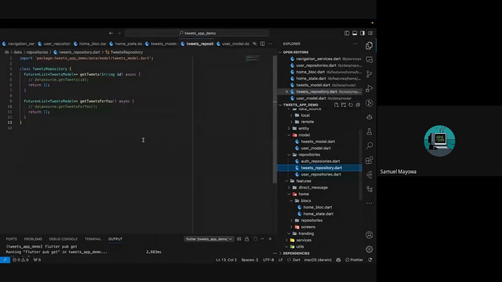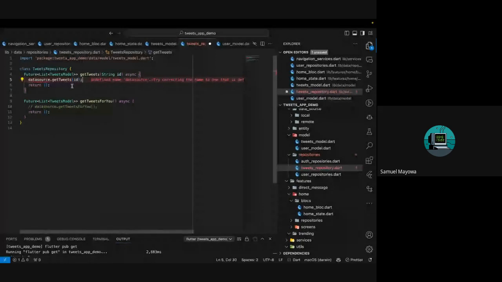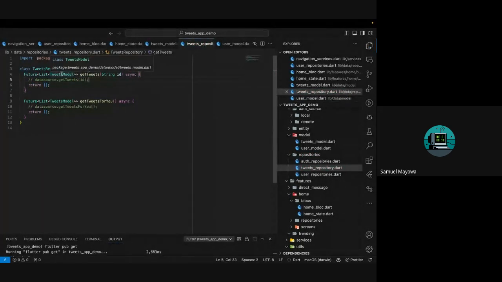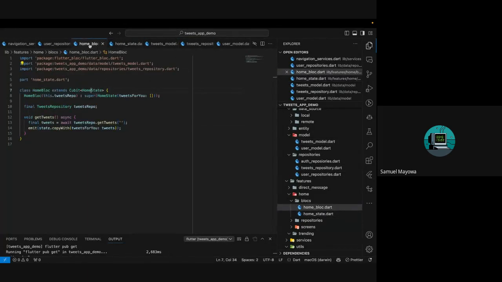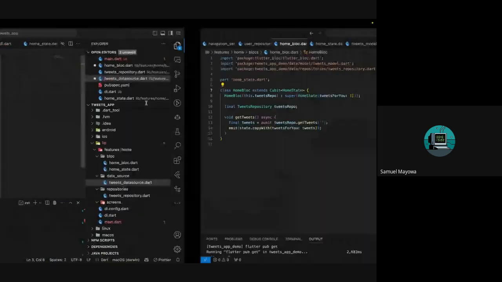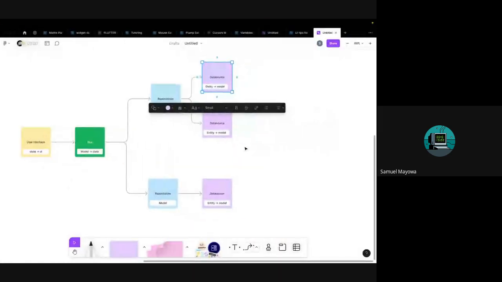So now if we go into the tweet repository, where is it? Okay, it just disappeared. So if we go into the tweet repository, we can easily call data source dot get tweet. You understand? And the data source dot get tweet will return a tweet model, which we would pass into the block, and the block will pass it into the user interface. So that's a very easy way to do it.